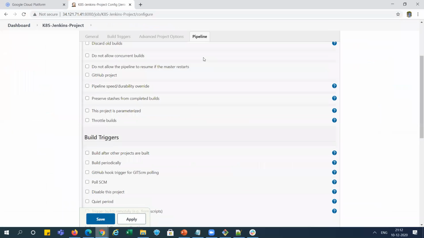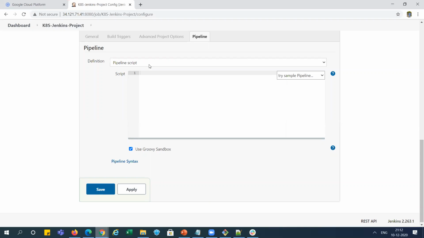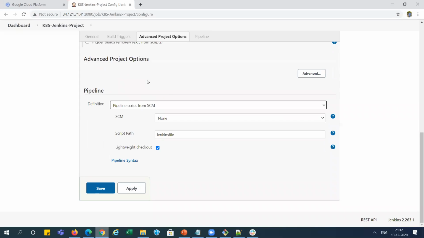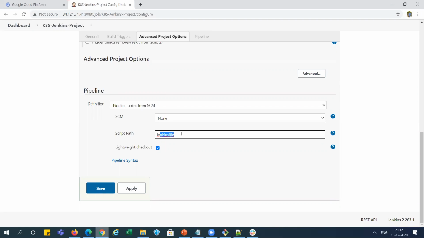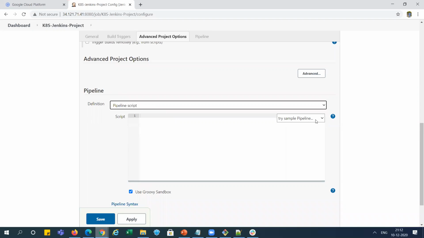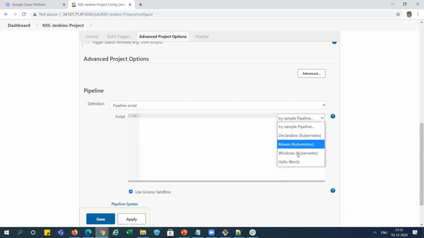And you can see in the pipeline section it is showing pipeline script. It is actually using the Groovy language. We can also use pipeline script from SCM, which means we will use a Jenkinsfile, and we will do that in the next video. But here we will use this pipeline script. You can see sample pipeline scripts here, for hello world and other things you can check out. But here we will write the script.